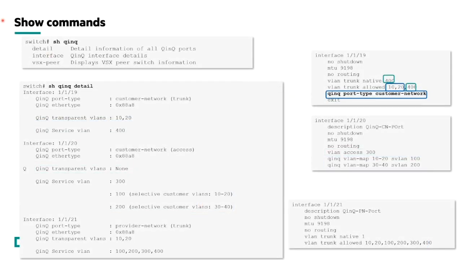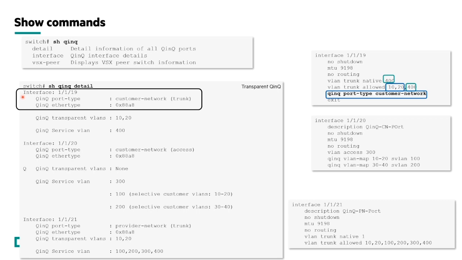A quick run through of some show and diagnostic commands. So let's look at some show commands. The first up is show QinQ, and those are the options here. I've selected show QinQ detail. I could obviously select a specific interface, but I've decided to show all the QinQ detail on the switch that's been configured. So the first one up is interface 1/1/19.